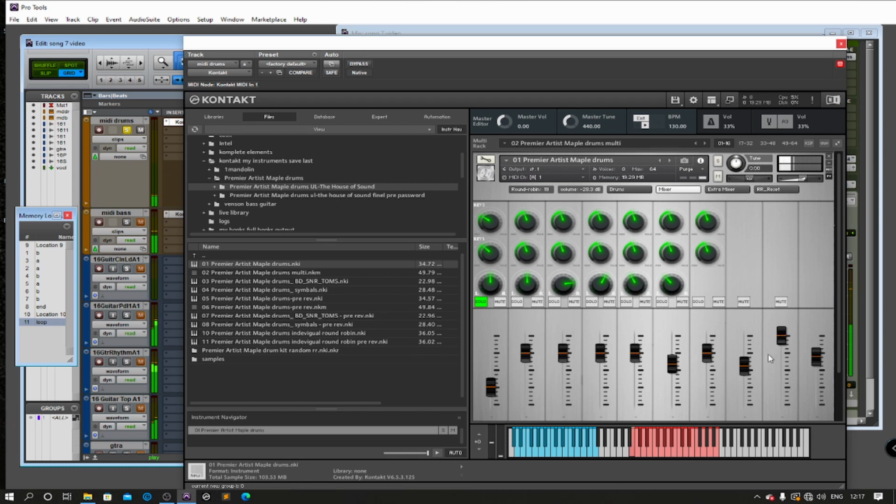But if you want those reverbs as a send in your mix, as a stem in your mix, you can use the pre-reverb.